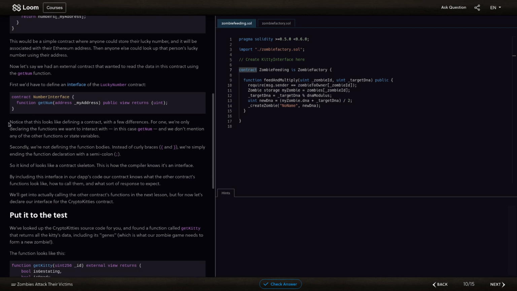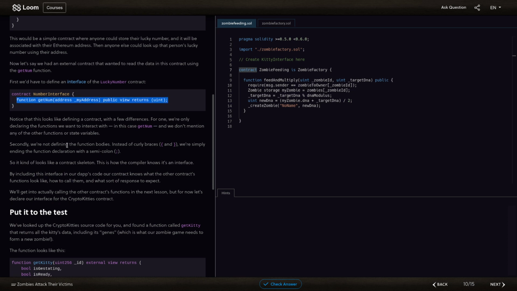Notice this looks like defining a contract. That is kind of what it looks like. You're defining a contract, but instead of the contract having functions that you flesh out, you're just giving it a signature.